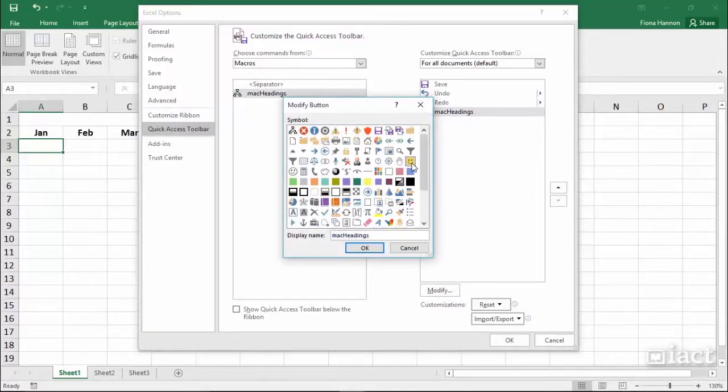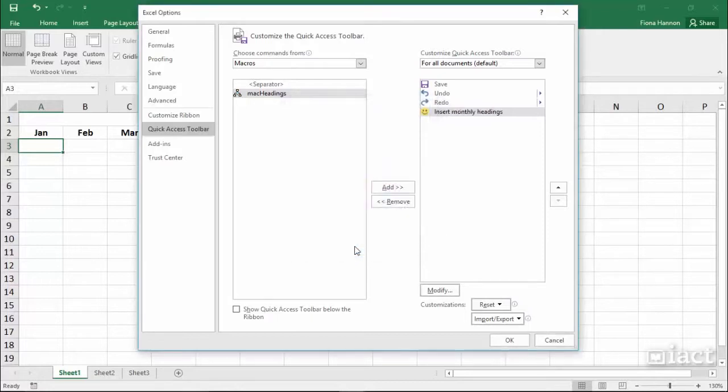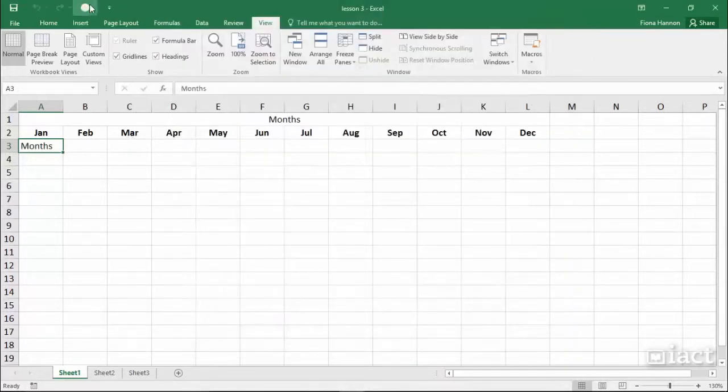So for example, I might decide to choose the smiley. And then the name that displays when you hover over the smiley is going to be Insert Monthly Headings. So now when I press the OK button, I can see an addition to my Quick Access toolbar.